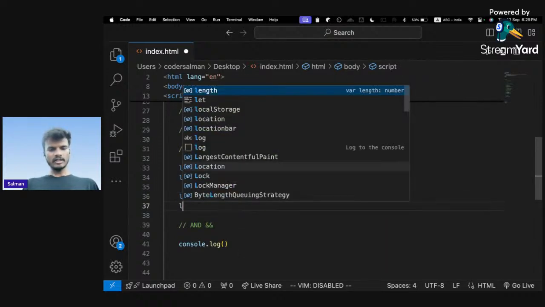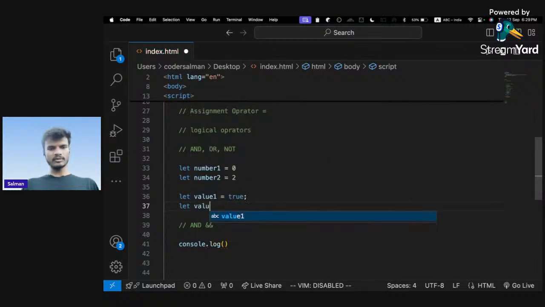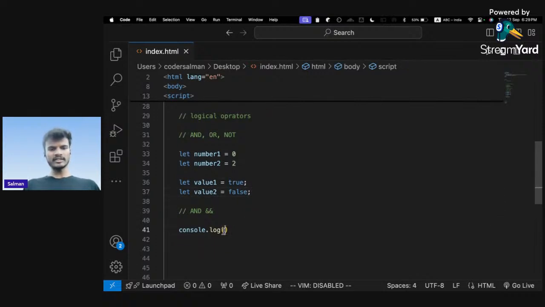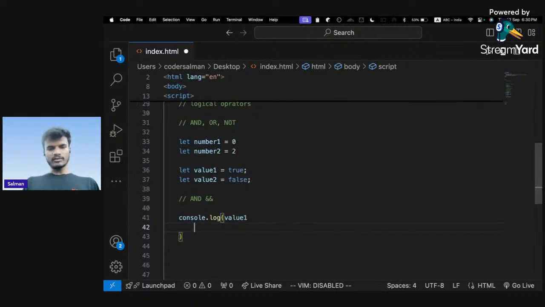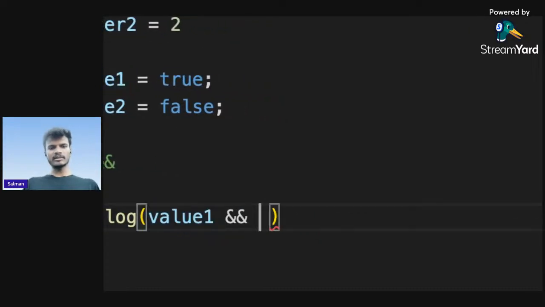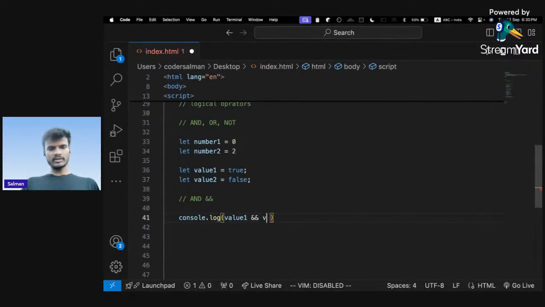Okay, and we'll also create one more variable, value two, as false. So now we have declared this, and we'll check first and second, both of the variables. So we are going to check value one with the AND operator. This is going to check the first value. If it is true, it will check the other value as well, value two.